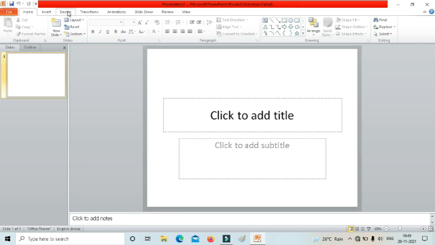Below the title bar, we can see some text like File, Home, Insert, Design, etc. These are called tabs. When we click a tab, we can see groups under that tab. When we click the Home tab, we can see groups like Clipboard, Slides, Font, Paragraph, etc. All these are called groups.